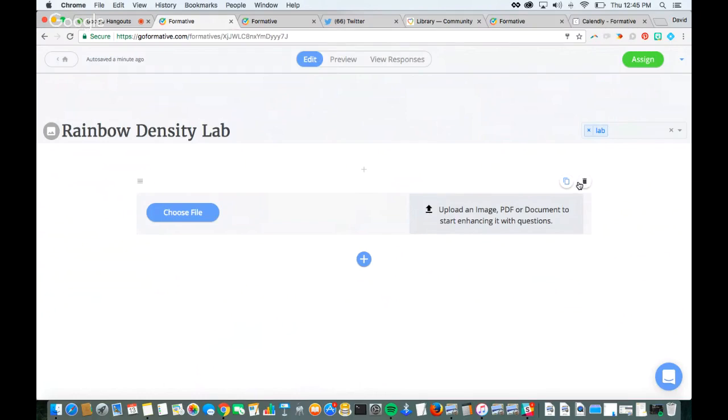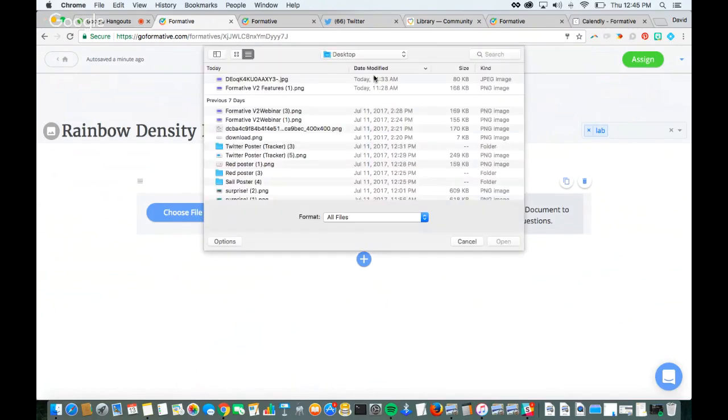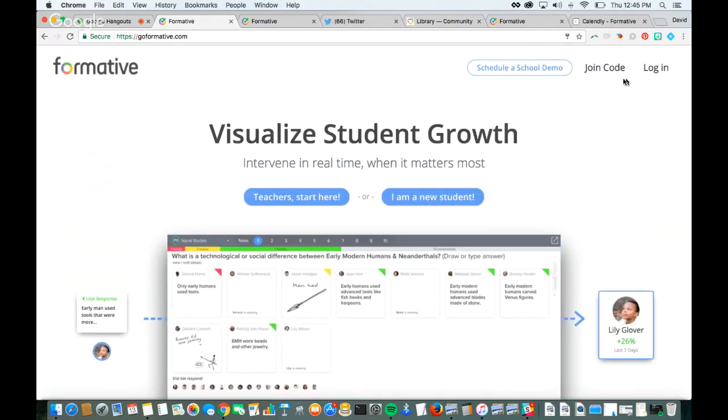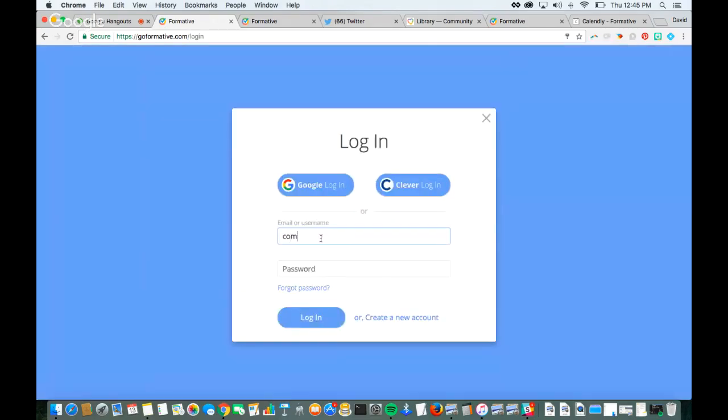Awesome. Yeah, so you can just choose a file from your computer, whether it's a PDF or a doc or an image, and upload it right to your formative. Just for the sake of this demo, I'm just gonna log into another account where I've added a nice one. So signing in here.